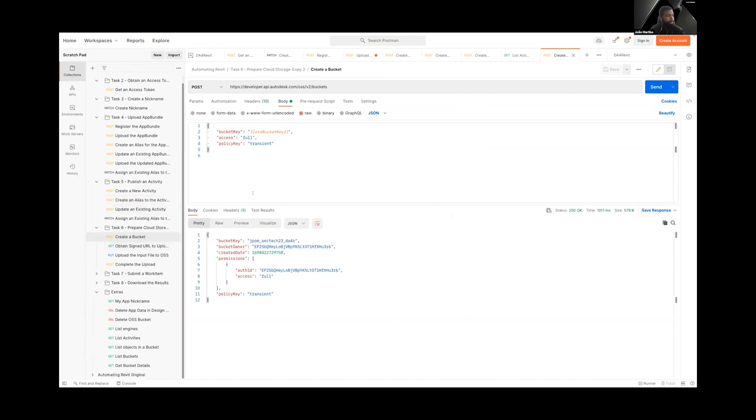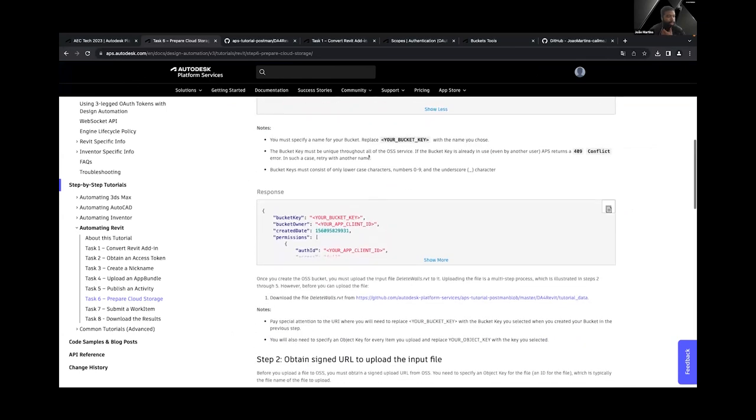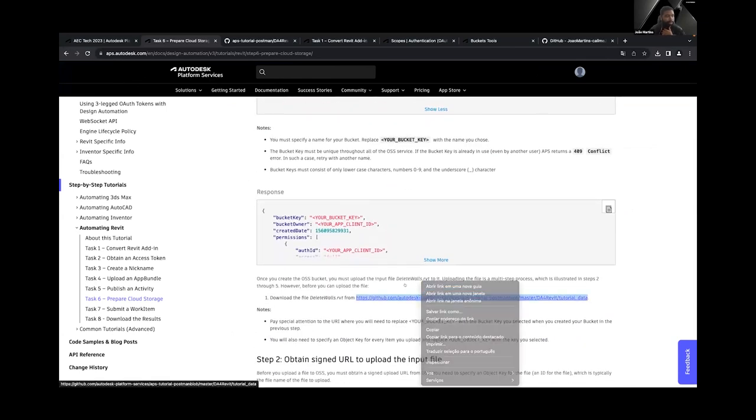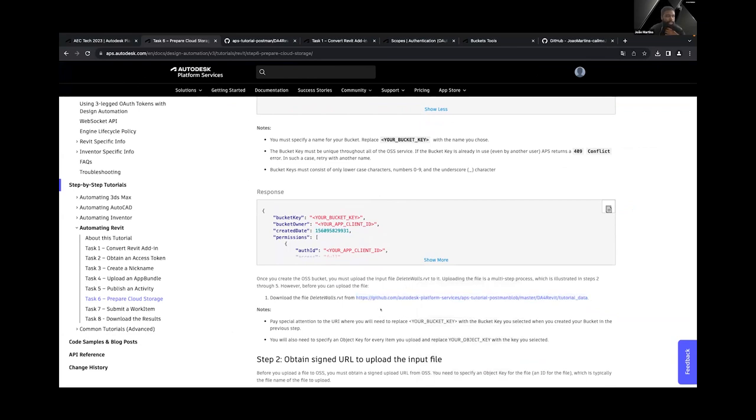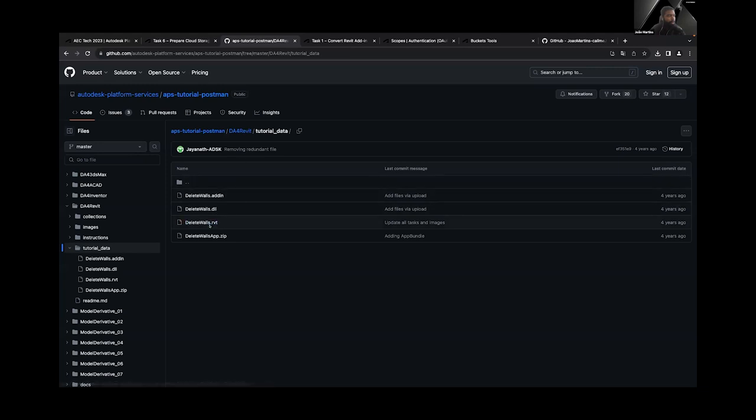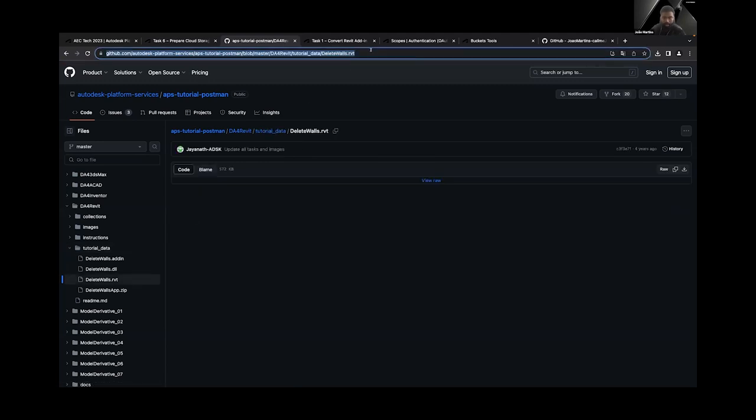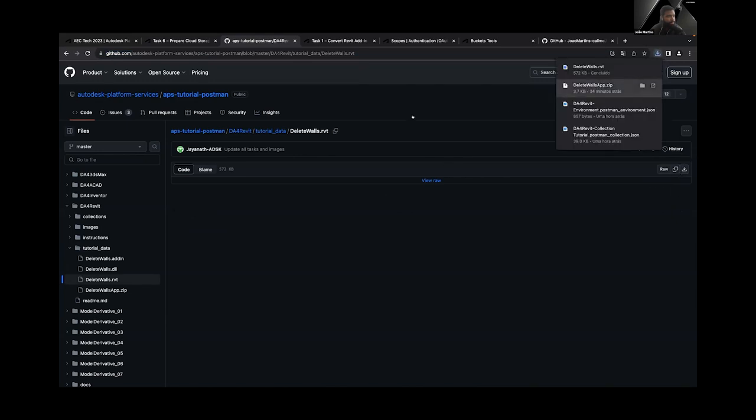After creating a bucket, we need to upload our design. So now is the part that we need to have one design available. This code is simply going to delete all of the walls. So I'll say do not pick a large file with a large number of walls, because the larger the file, the longer will be the processing time of your job. Since we are just testing, you can go with this deletewalls.rbt file right here. Let me send you the link, and just download it, deletewalls.rbt. Okay, got it.